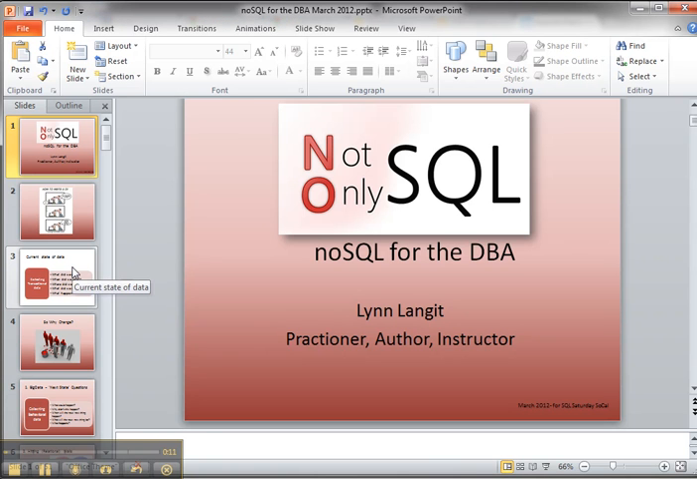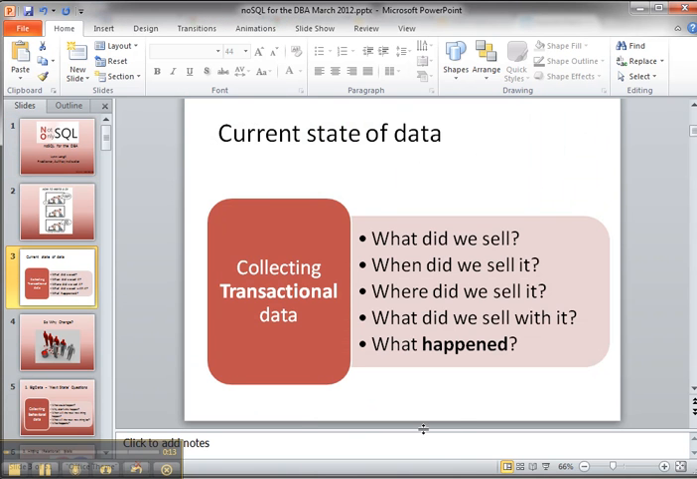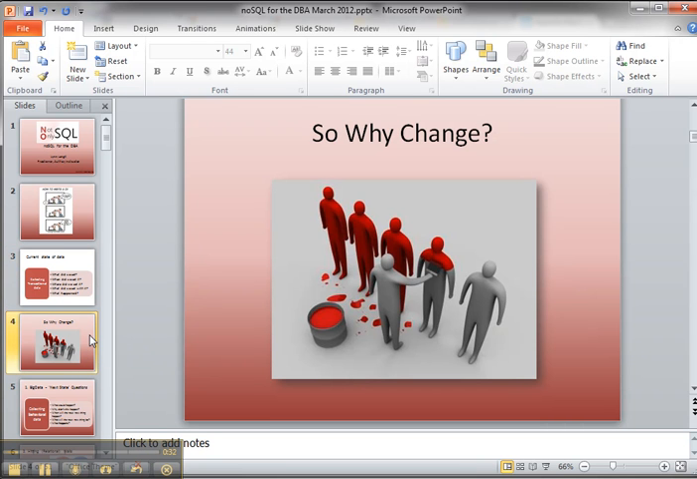So to get us started thinking, let's think about the current state of data that we all have in our transactional systems. It really captures history and transactional information. And sort of the key word here when you're looking at the slide is we're able to answer what happened. So why change? Isn't this good enough?